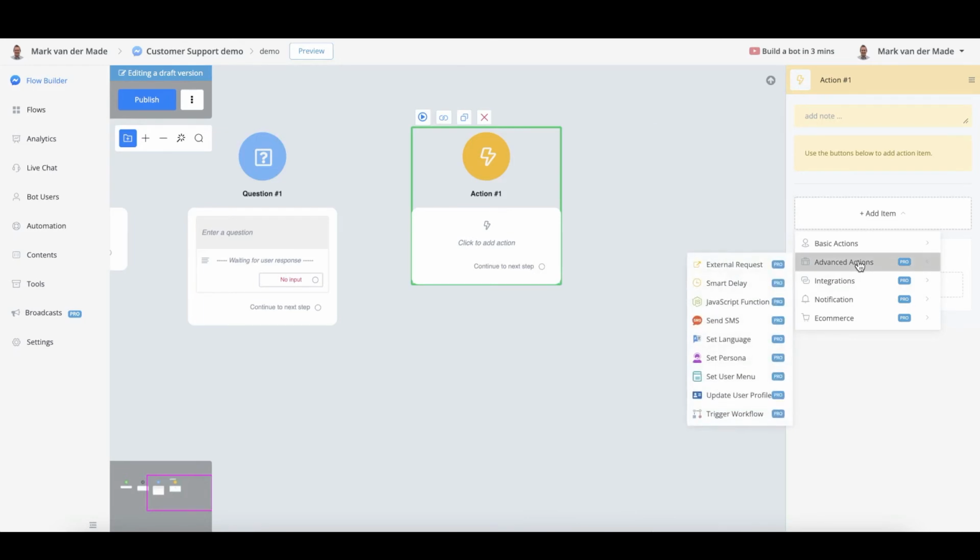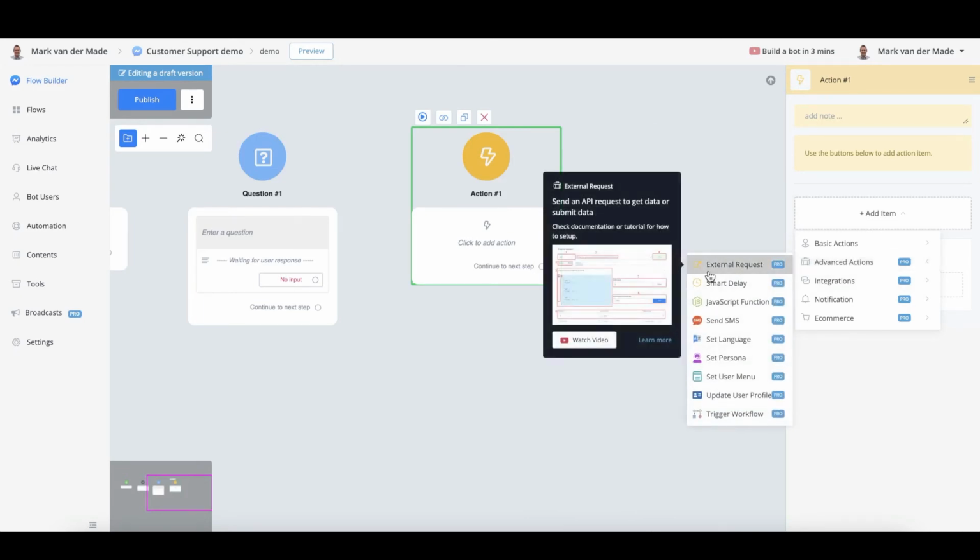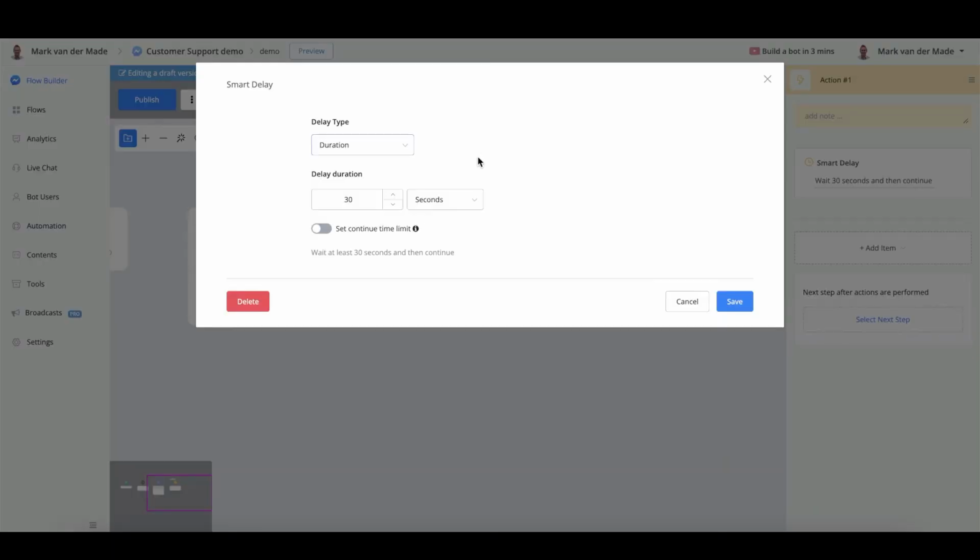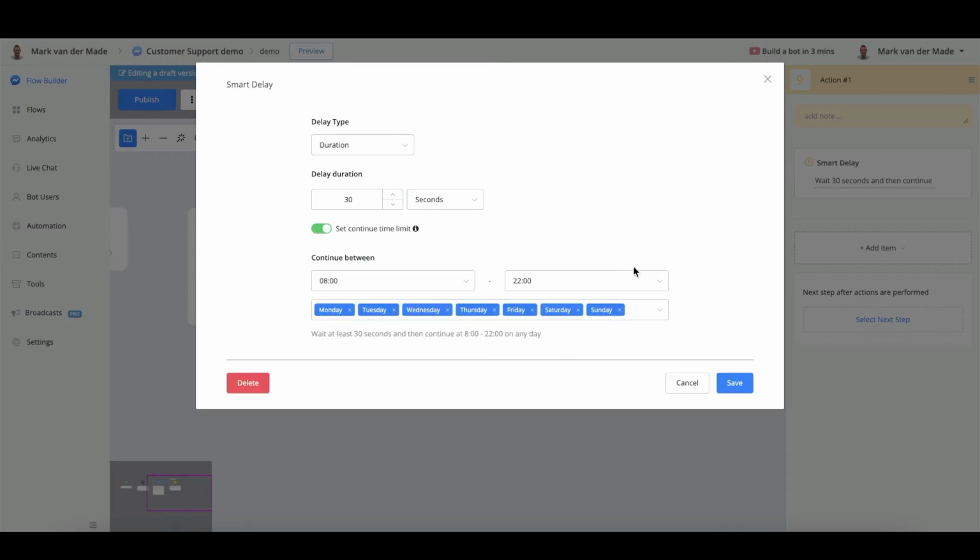You can also do advanced actions like external request, which basically is an API call that you can do towards an external third-party platform. You have a smart delay. With the smart delay, you will be able to set a delay type in duration, specified date and time, dynamic date and time, in either seconds, minutes, or hours, and also set the continued time limit for days and time intervals.